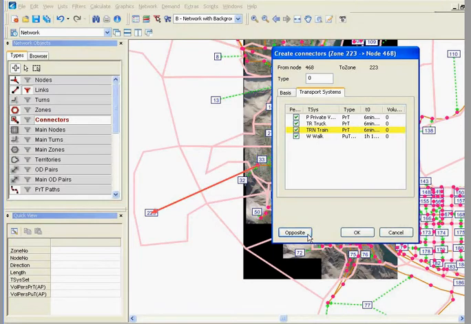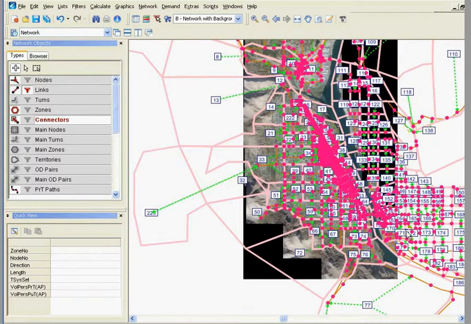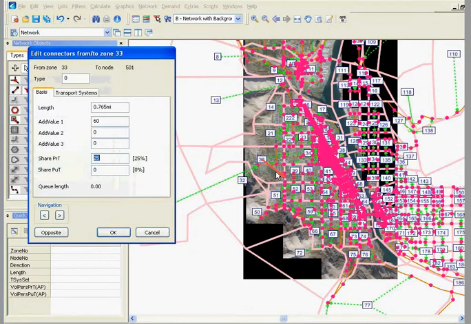If a user wishes to allow a particular TSys on a connector, checking and unchecking Permissible will allow or disallow a certain TSys from using a connector. A connector may be open in only one direction or both directions. A one-way connector may be needed in order to model exit-only or entry-only access points to the zone. A connector may be edited by double-clicking over it in single select mode.